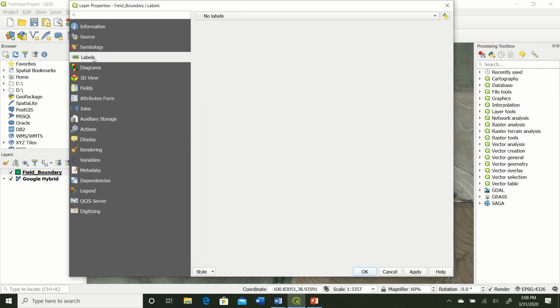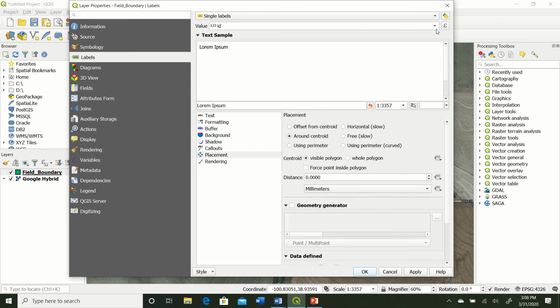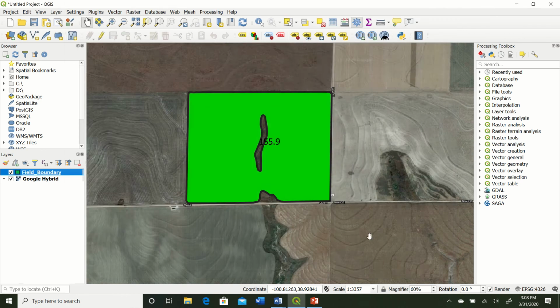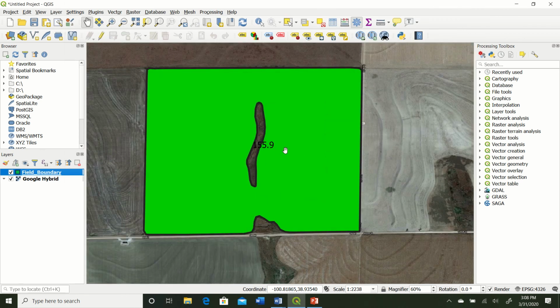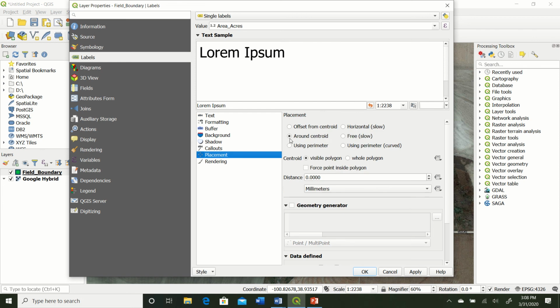I think you can label this. So it's a single layer label, and we'll label it with our acre area. So if we wanted to see what our acre area was, we can actually do that. Let's change it to 30 point font. Hit apply, hit OK. It's actually kind of in the wrong spot of the page. I think there might be a way we can change that. There's a positioning placement. There we go.